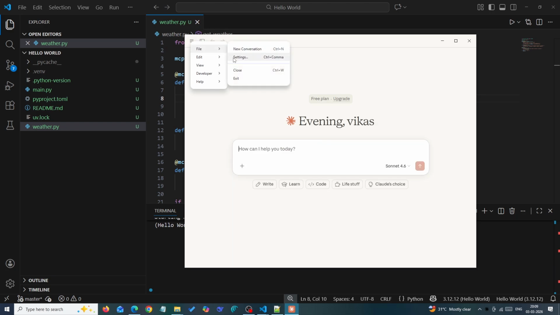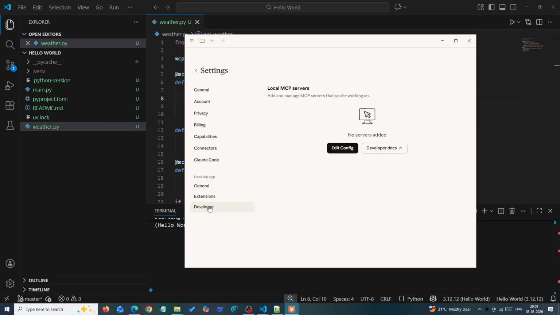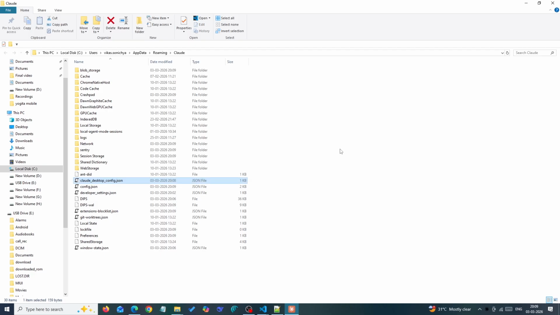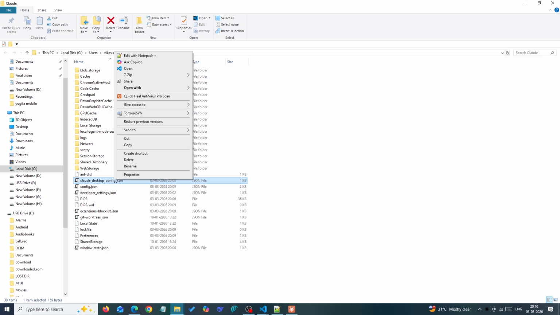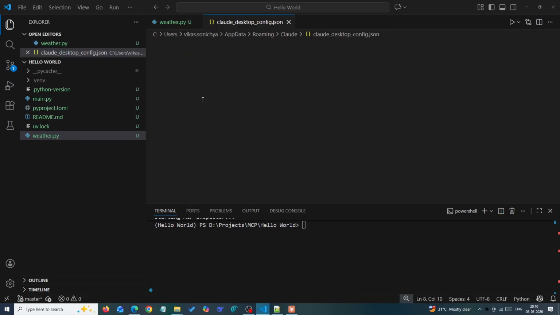Now you need to go to menu, go to file, and then click on the settings button, and then go to the developer section, where you can edit config. You will be redirected to the path where the edit config file is. It's a JSON file. Right click on that file and open with Visual Studio Code.